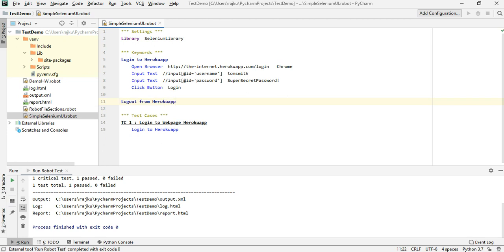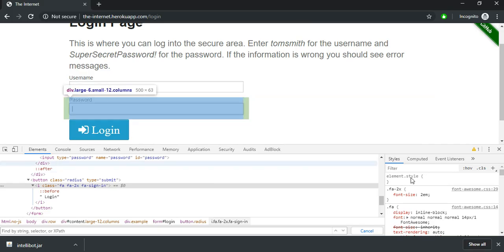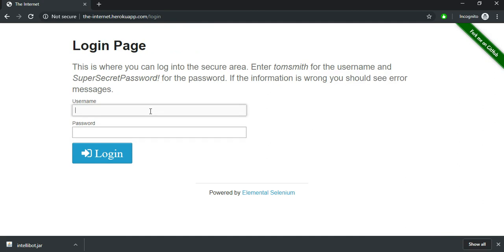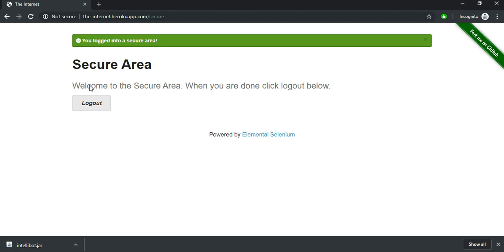Called logout from Heroku app. So here, after logging in, what do I get? After logging in, we saw that we got this particular page, and that is where the logout button is. So we are going to add another keyword which clicks on this particular logout button. Okay, so this is very simple.